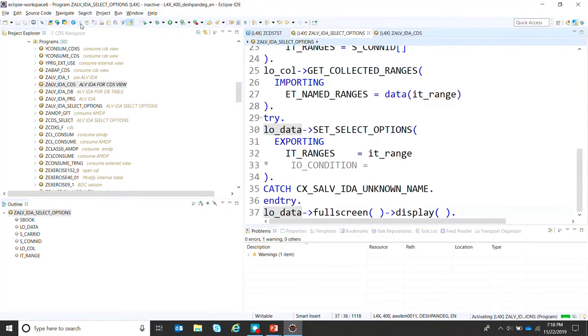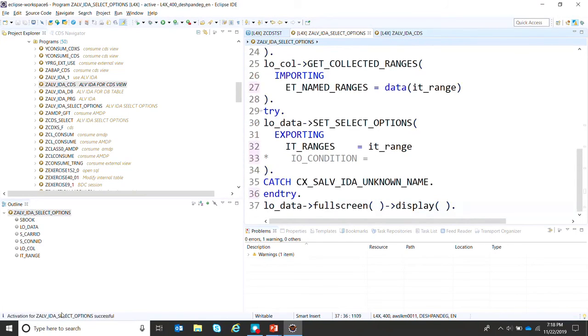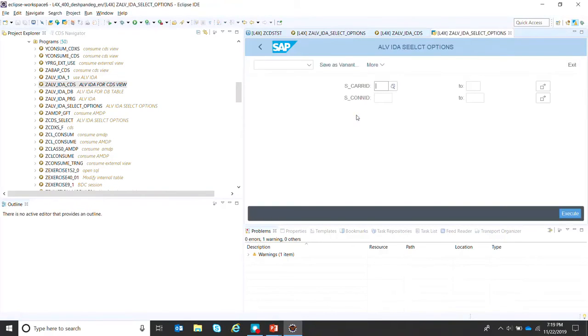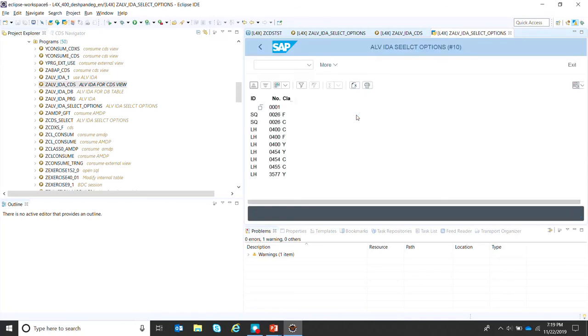I'm activating this program. Here you can see activation successful. Now if you execute this program, you will be able to see this is the selection screen. If I press execute directly, I will be able to see all the data.